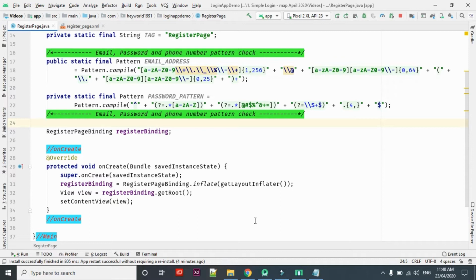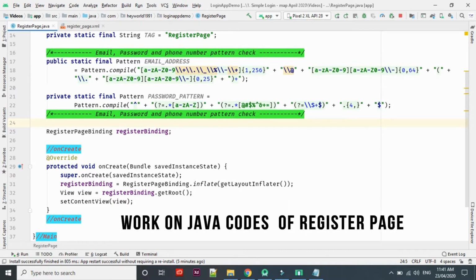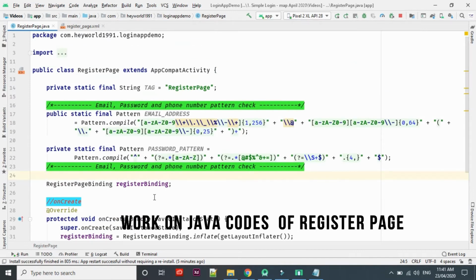Welcome back to another video of how to build a simple login app using Android Studio and Java language. As you remember from our previous video, we initialized our layouts. We prepared our Firebase website to accept new users to our app. In this video, we are going to prepare our register layout. Today, mainly we will work on the Java side of our register page.